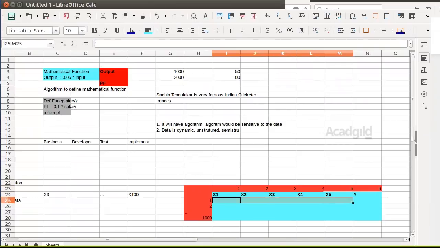The x1, x2 until x5, we call these the features, and y as target, or you can say x as input, y as output. Now we have collected 6 variables: 5 features and 1 output, and then 1000 rows.